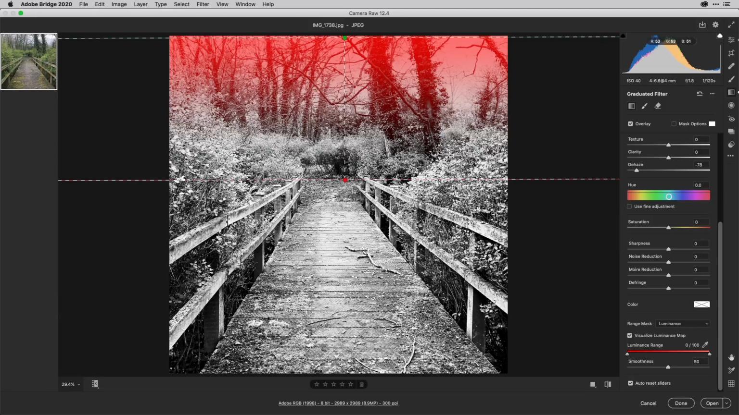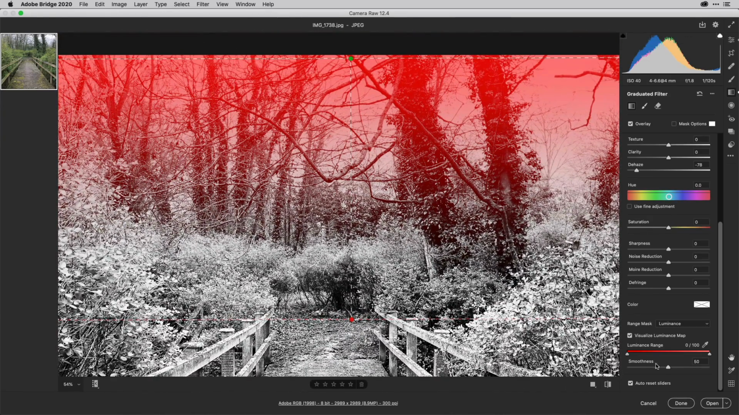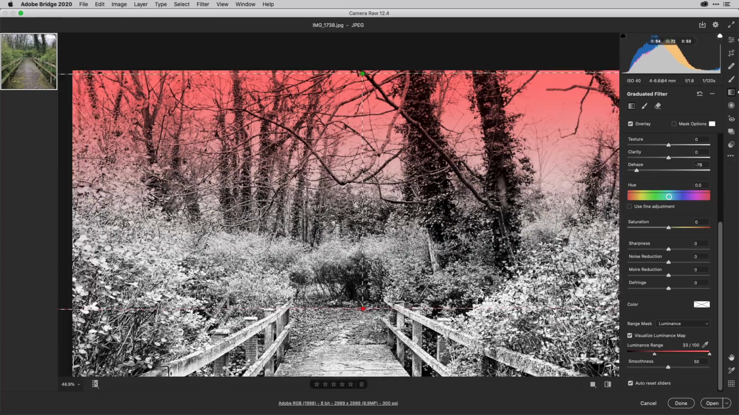Watch what happens if I can zoom in. Let me just try to zoom in just here for you. If I push this end, can you see that? The trees are starting to be removed from that mask, right? I'm going just a shade too far just there, but on purpose.